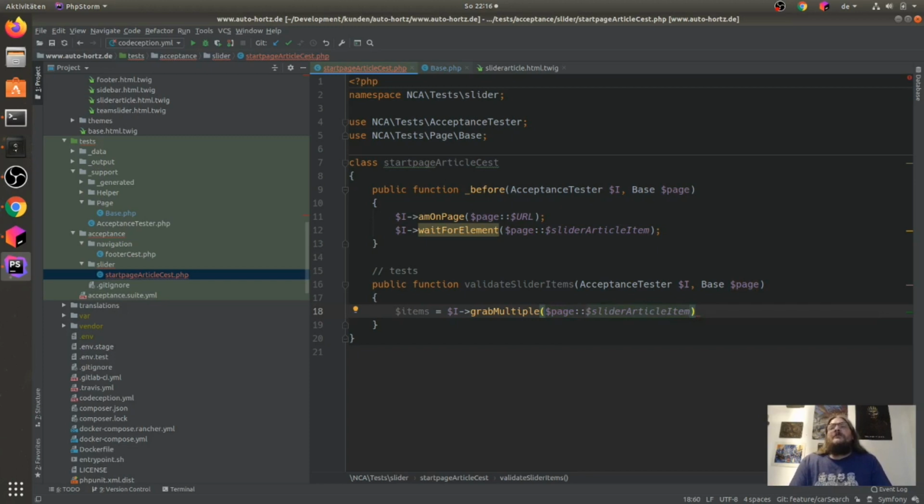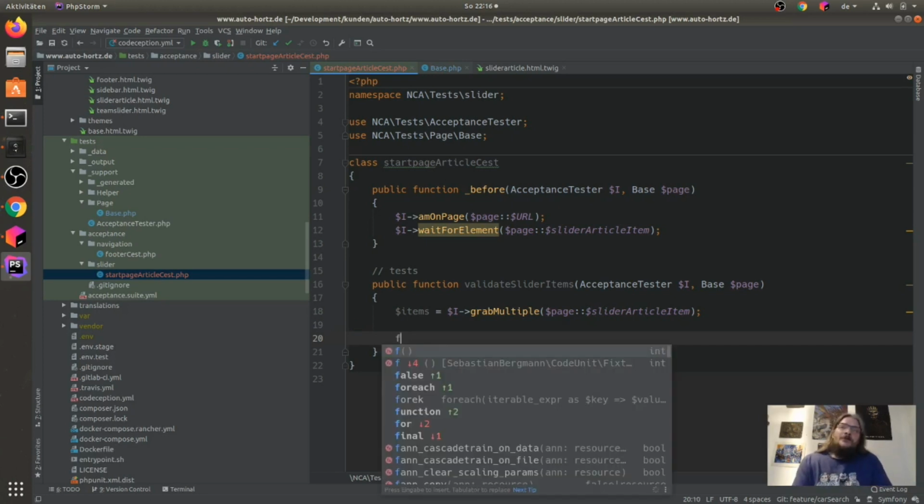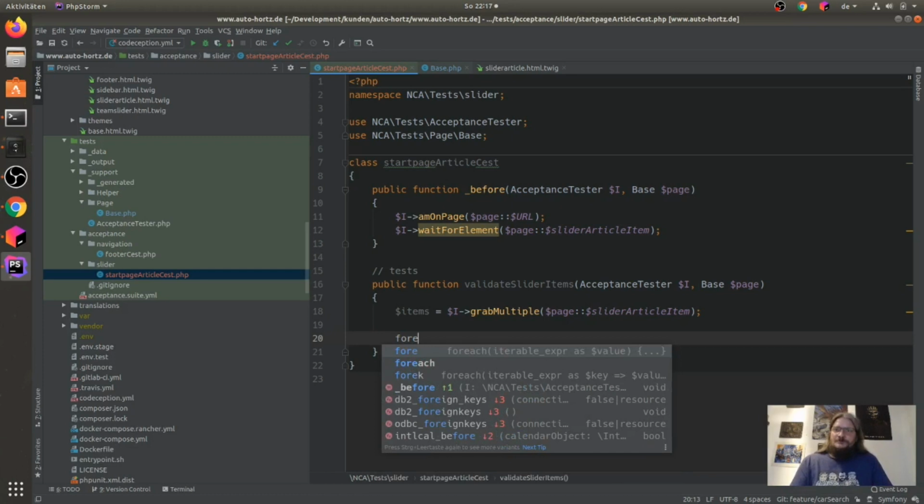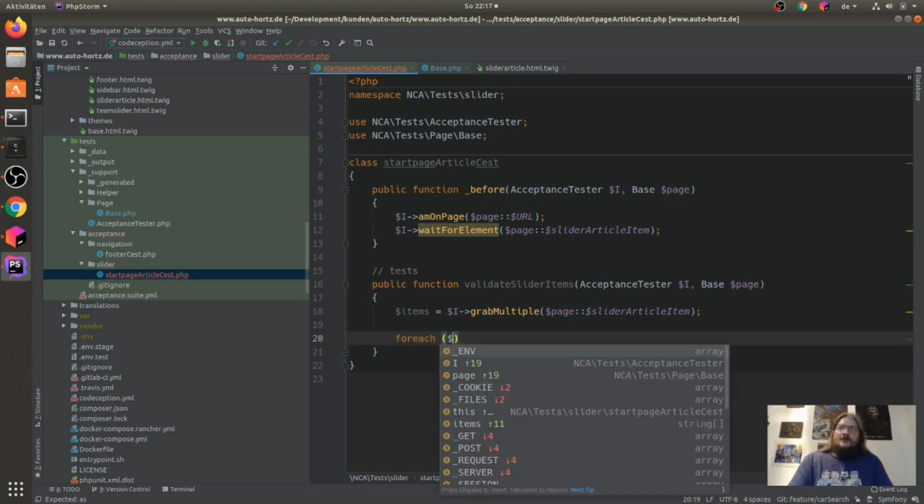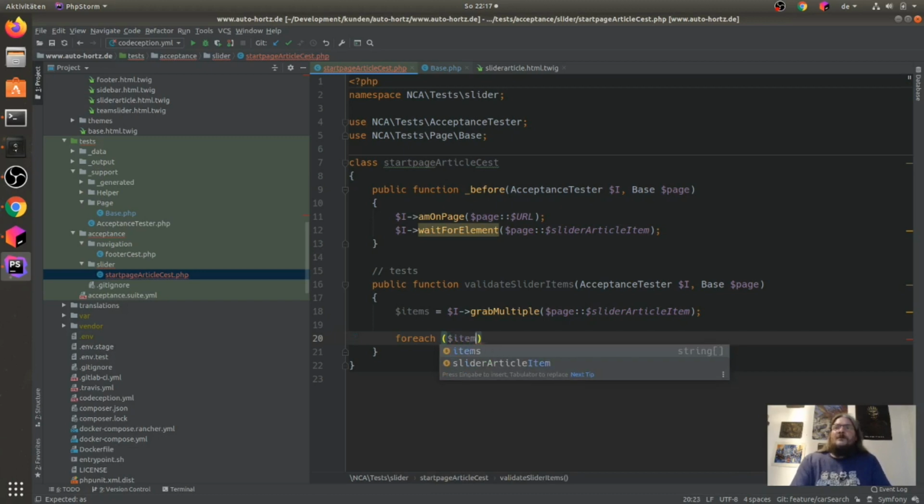And now there is a second parameter where I can get an attribute. But I don't need it for now because I want to show you how to work here from scratch. And the next thing that will happen is that we have a loop here, foreach $items as $item.